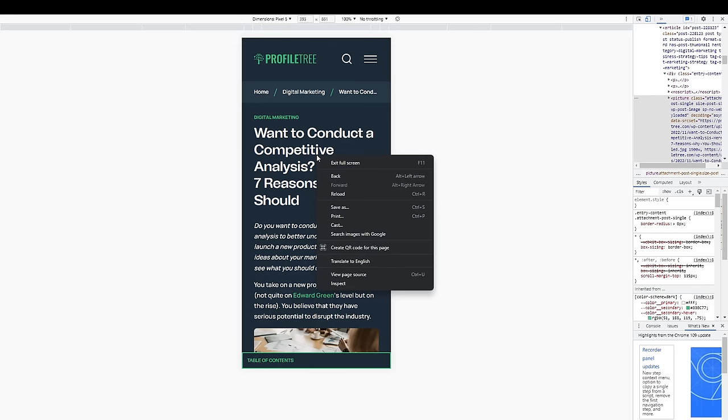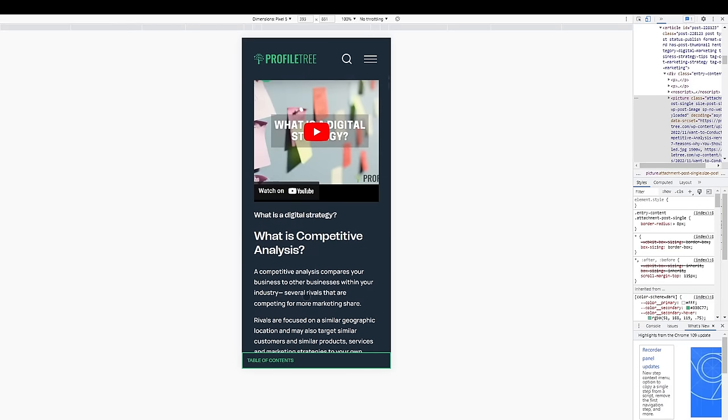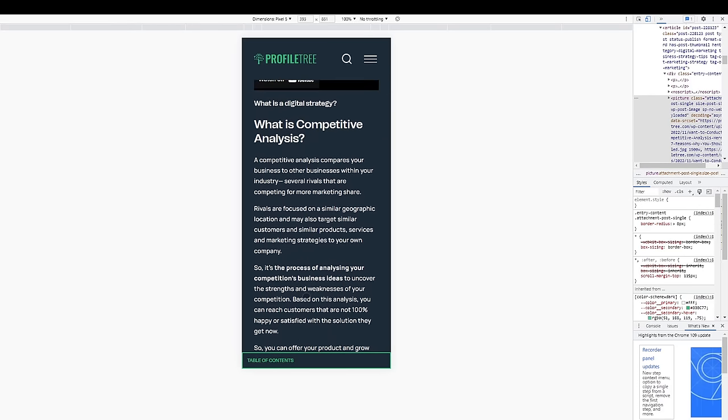You can also, when you're on a desktop, right-click and inspect to see your site on various different dimensions and browser widths. But it's important that you also use some of Google's tools as well, so you can see exactly if Google is marking your page as mobile-friendly or not.